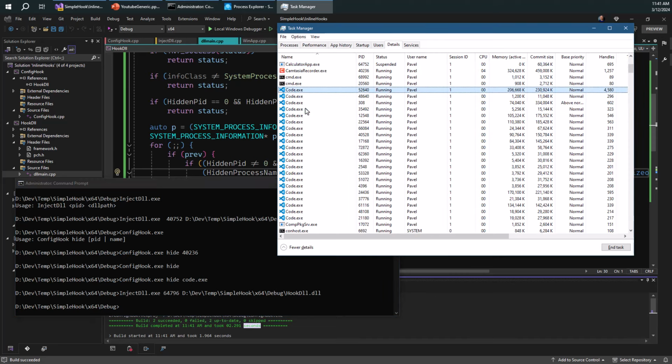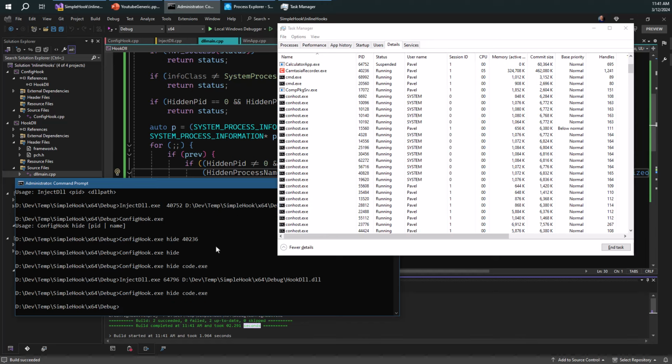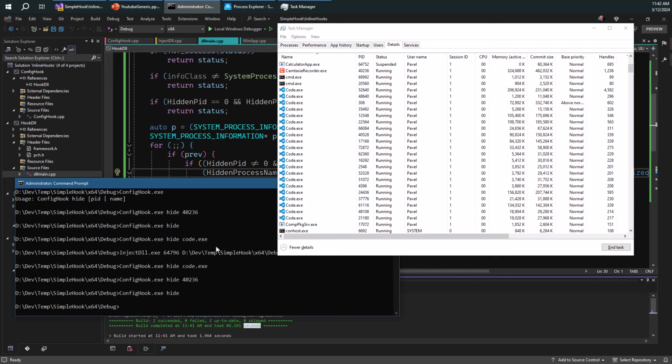Now let's go ahead and see all these code processes and see if config hook here can hide all these code processes. Here goes, and they're gone. Just gone. We can also add some process ID to hide if we so desire, such as 40236 for the Camtasia recorder. That will go away as well. Once we remove that, so we show everything, code will just magically reappear.